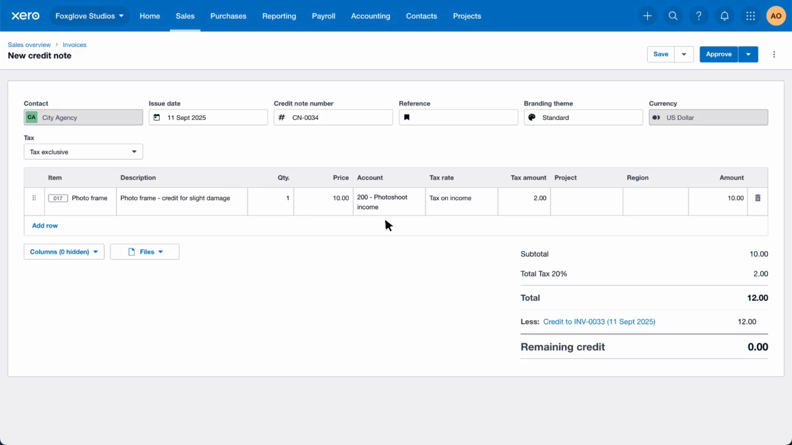Check the account, tax rate, and tracking details are correct. You can use the same account as the original invoice, or you might have a separate account set up specifically for returns. If you've used untracked products and services, make sure the credit note matches the items you're crediting.